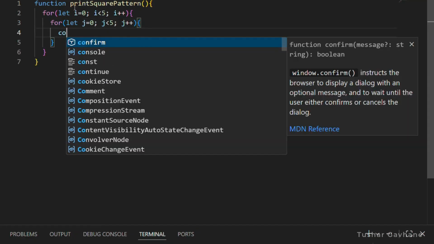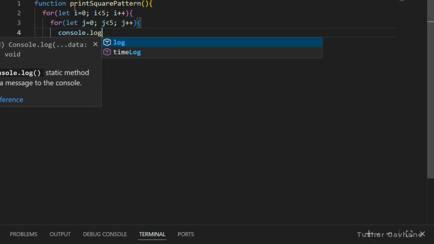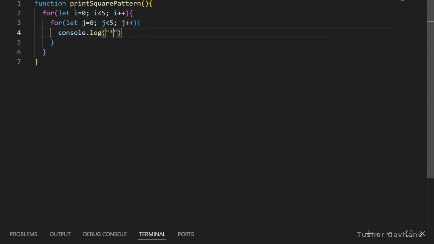And let's print our star inside the inner for loop. console.log, our star. After the completion of the first row we will use a new line. For that I am printing console.log with an empty string, and I am calling the function printSquarePattern, and let's run our code.